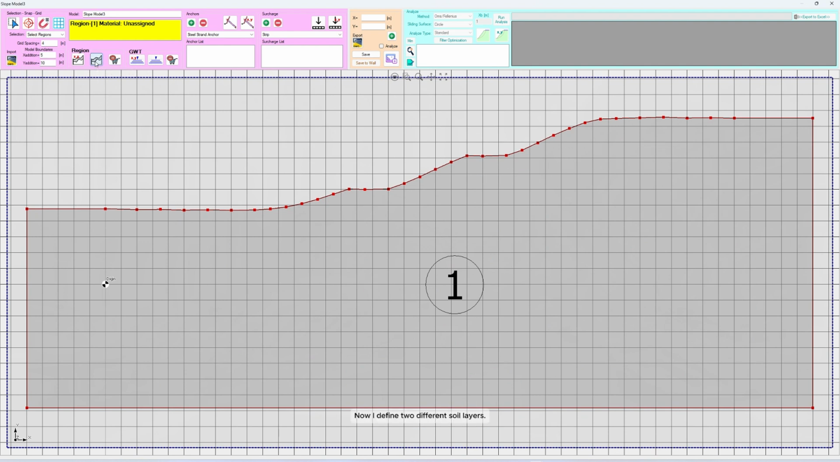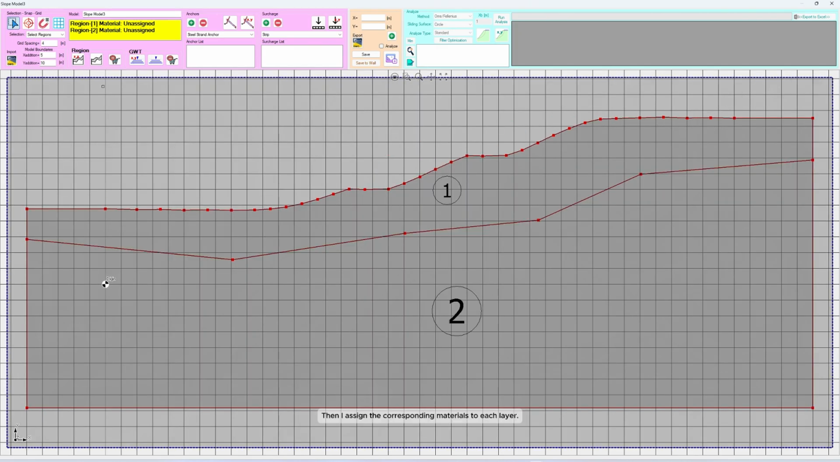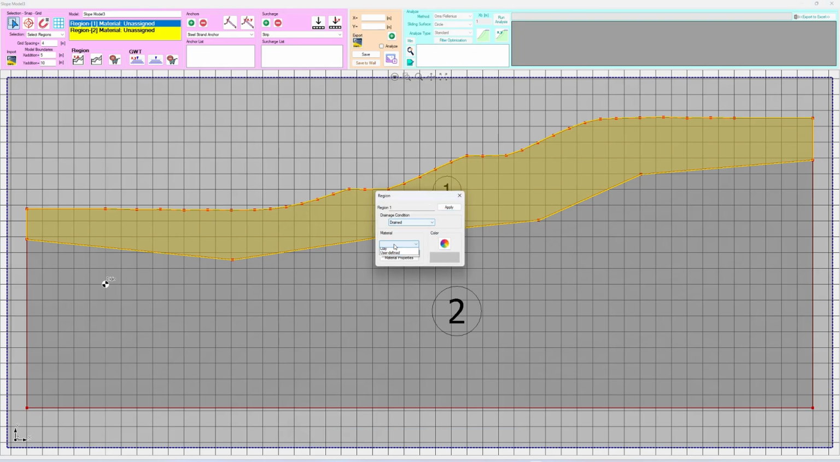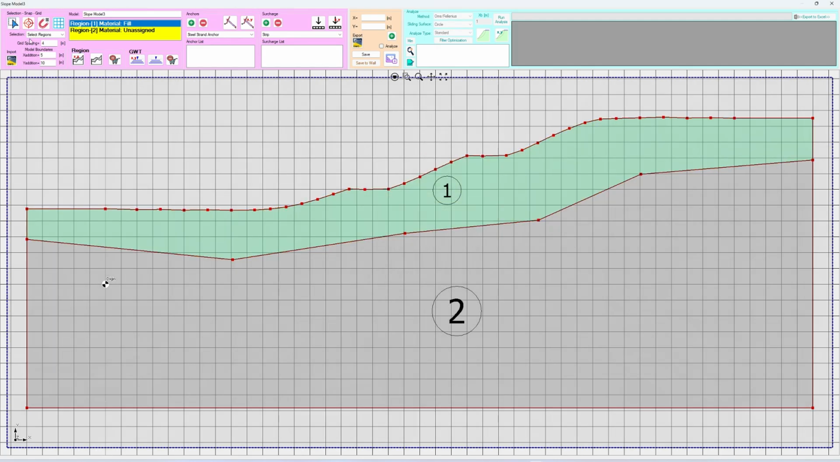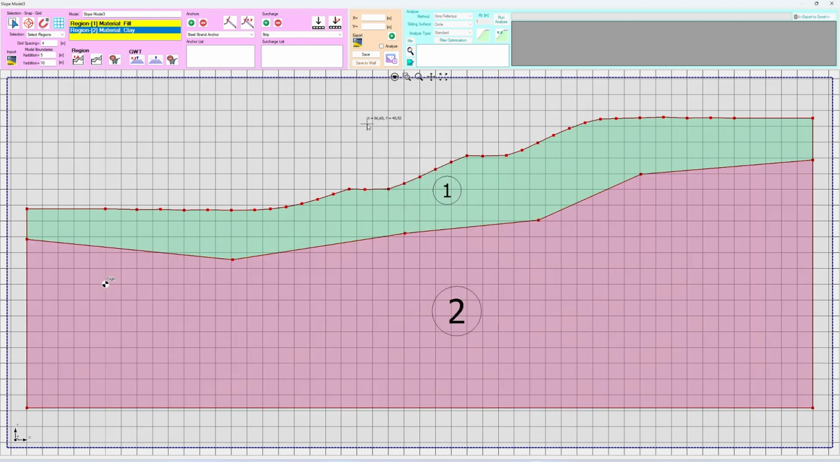Now I define two different soil layers. Then I assign the corresponding materials to each layer. Next, I define the groundwater table. This completes all required input data for the analysis.